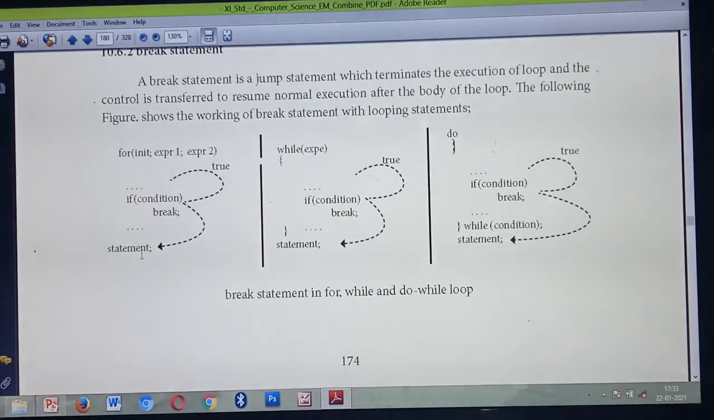Likewise, inside the while loop you are giving some condition. If the condition is true, that statement will execute. Immediately if the word break is there, automatically it will come outside of the loop. Okay, then the do while loop. This also has an open brace and a close brace. Inside this do loop you are giving another if condition. If the word break is there, automatically it will come outside of the loop.